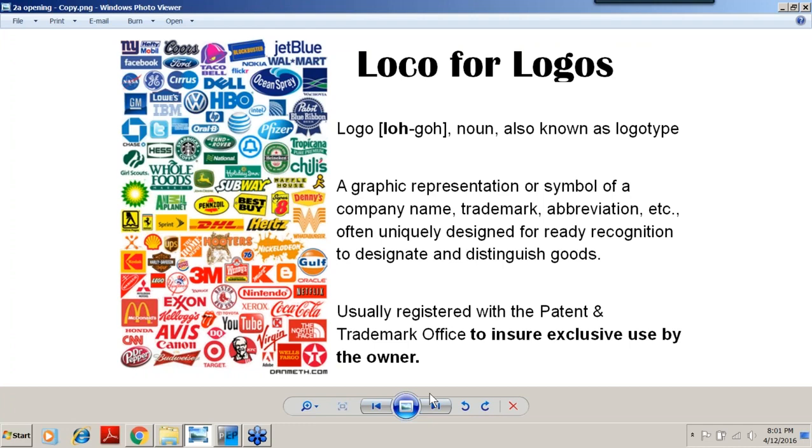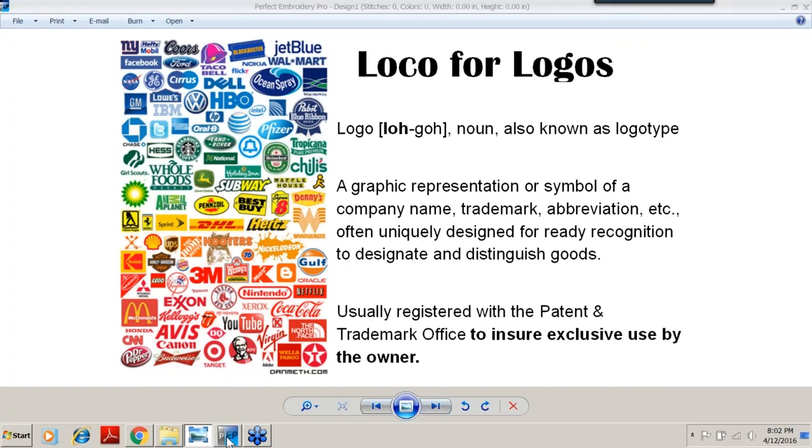Here you see the word logo. It was originally known as a logotype and has been shortened over the years. As you know, it's a graphic representation of a company, and it's usually registered with the Patent and Trademark Office to ensure exclusive use by the owner. If you've been with me before, you know I don't use other people's work knowingly. Therefore, I've asked for and was given permission to use the logos I'm sharing with you tonight. Not only will we be seeing how to create them, but also see what other fun you might have with them. We'll go ahead and get into PEP.